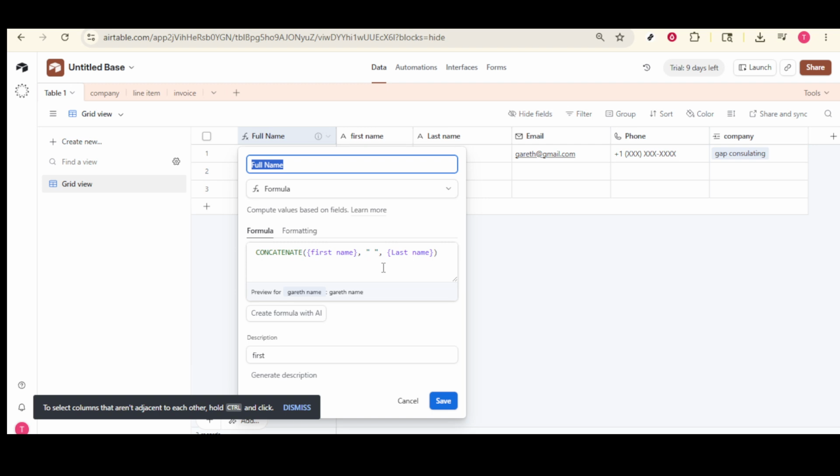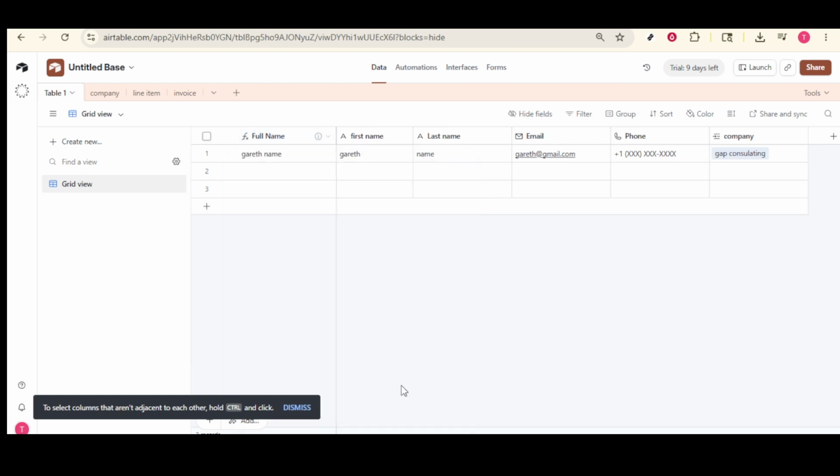If this is your first time doing this, spend a bit of time familiarizing yourself with Airtable's formula functions. They are quite robust and can achieve a plethora of outcomes. And there you have it. You've now successfully added a formula in Airtable.